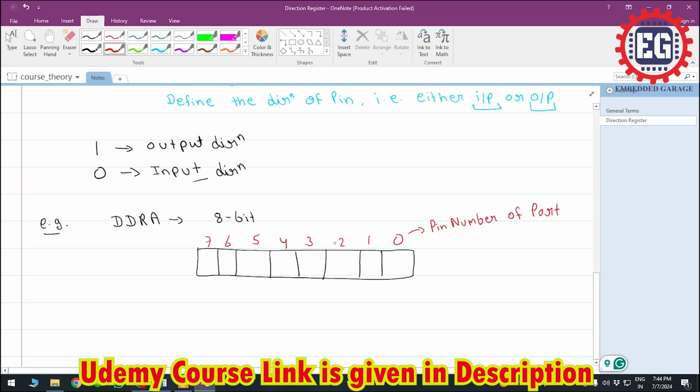When I say pin number of the port, that means bit 0 of this DDRA register specifies pin A.0, port A pin 0. For example, this is port A, and it will have 8 pins, numbered 0 1 2 3 4 5 6 7. The physical numbering could be different, but right now I am representing the port. That means port A pin 0, pin 1, pin 2, pin 3, pin 4, pin 5, pin 6, and pin 7.